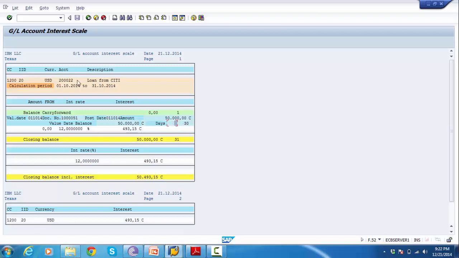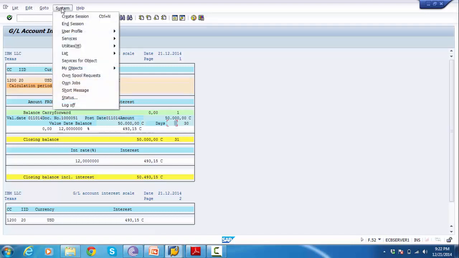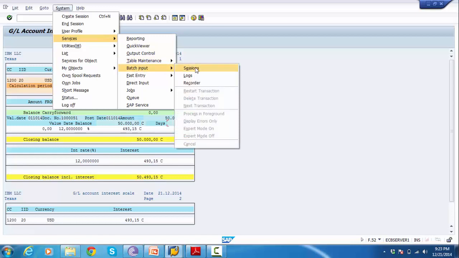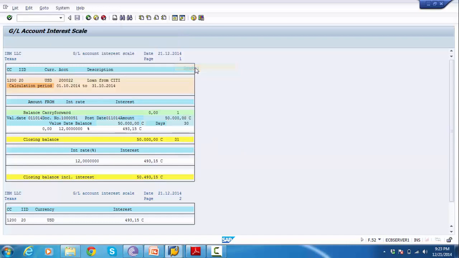You need to go to the menu over here, to System, and in this you need to go to Services. In Services, you need to go to Batch Input, and in Batch Input, you need to go to Session. So as to have your own batch, and that batch has to be executed, only then will this particular interest calculation be posted into the system, and an accounting document number will also be generated for the accounting reference. So now click on Session.